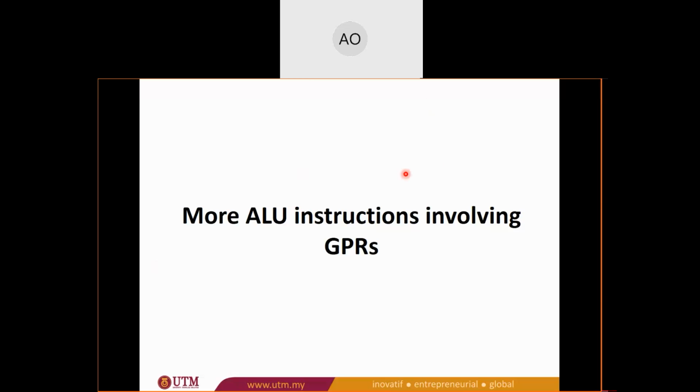Okay, so today we will continue our class, which is more ALU instructions involving the GPRs. In the next few slides, we will see the instructions that involve the GPRs. In the previous class, we already learned about the ADD and the MOV, etc. Now we're going to see another ALU instruction that uses the GPR to temporarily store your data.